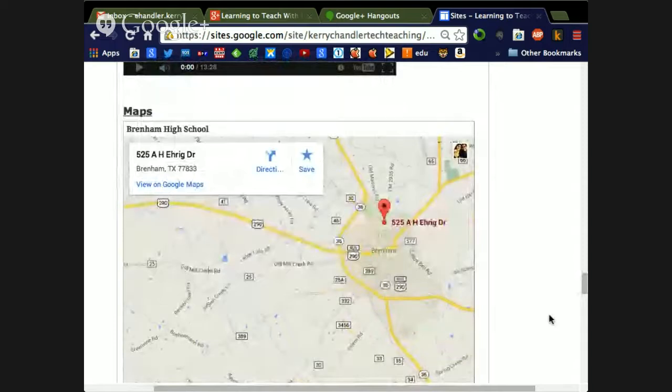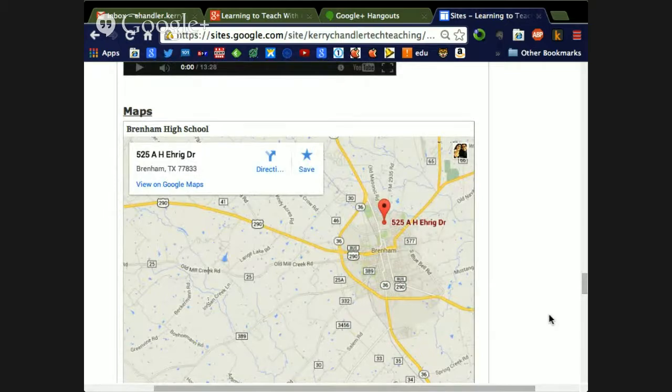Question. When you embed a YouTube video, does it block out all the ads and just show the video? I don't know if it blocks out the ads or not, because if you notice up here, I'm using Ad Blocker Plus, so I don't see ads on YouTube.